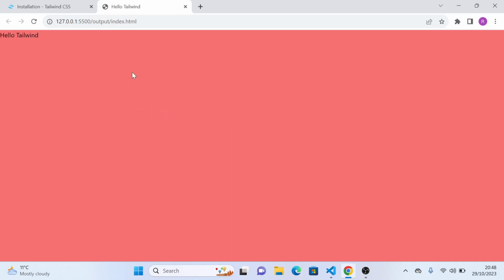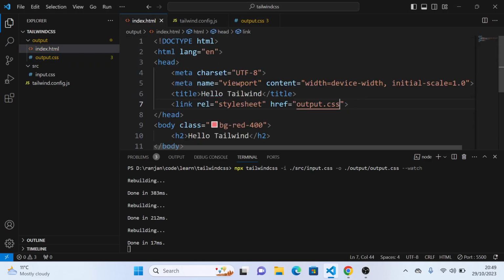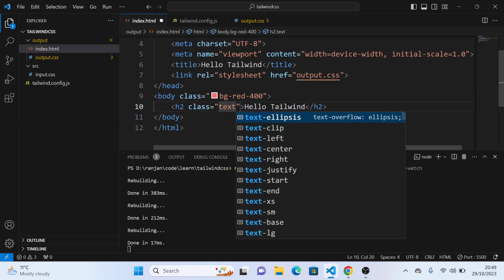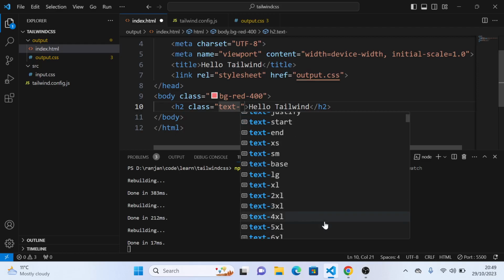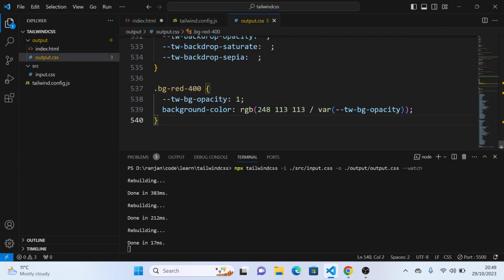Let's say we want to make this also something. So what happens now? If you see in the output here, it has added this particular property. As soon as we start using something else also, let's say I say class text, and then let's say we say large, 4 times large. As soon as I save this, you will see it will rebuild and create the CSS, and we will have a class or CSS class rendered here.